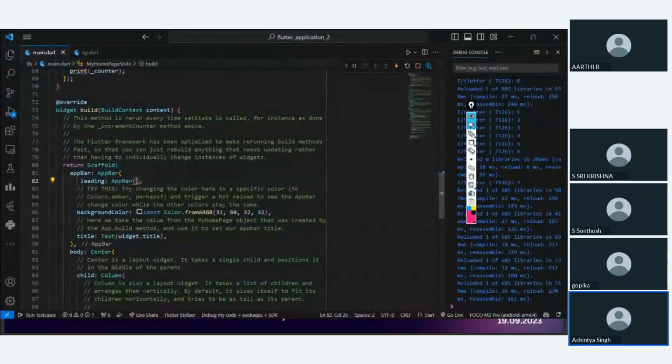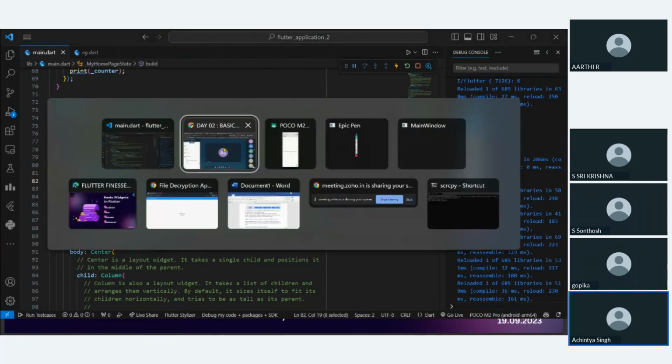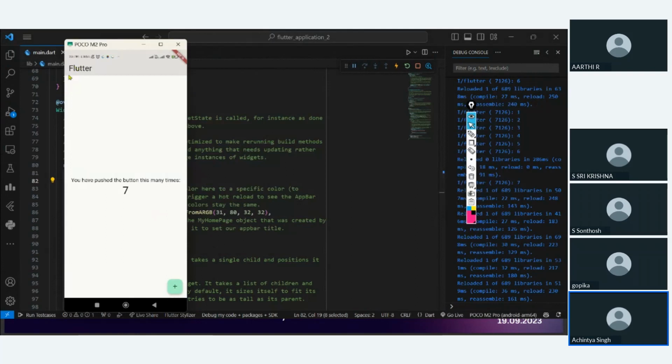So in leading, you can keep a text, you can keep an icon, you can keep an image, you can keep anything here. In some applications, you would have seen that the application's logo is here, a small logo, or a very basic thing, a menu icon here, on which when you click, a drawer opens from the left side. So you can make these stunning things.